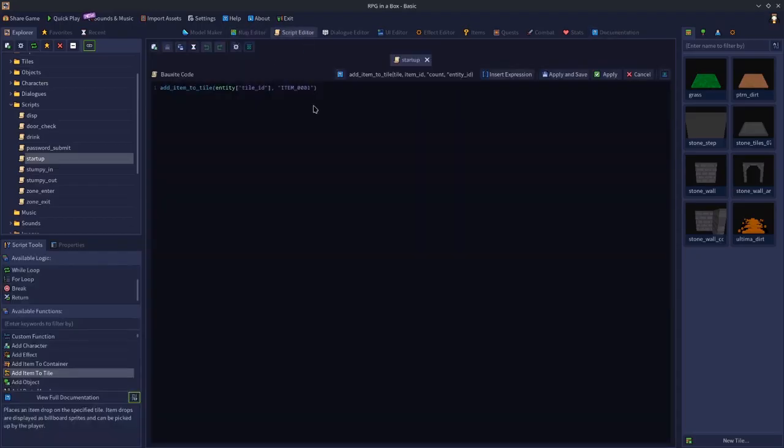The order is important. I should mention that, in the case of this function, for example, you can't put the item and then the tile. It wants the tile and then the item. So you have to follow a particular pattern, a particular order of entry. That's, again, shown to you up here, and you need to follow that.